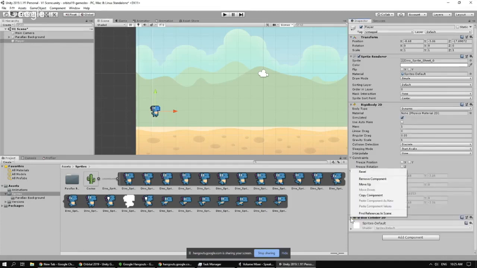You can read the documentation, but a quick overview is that rigid body introduces some physics behavior, and the box collider 2D determines the bounding box where collisions are triggered or detected.